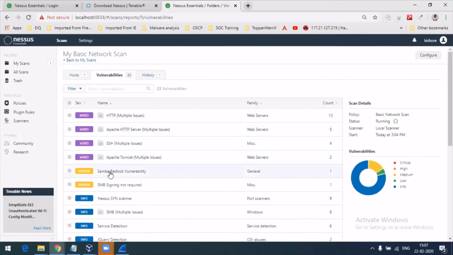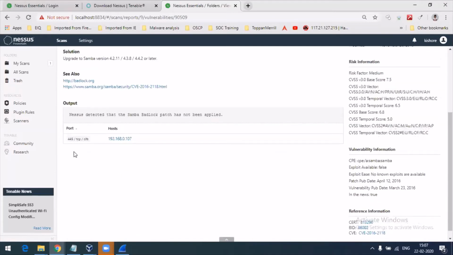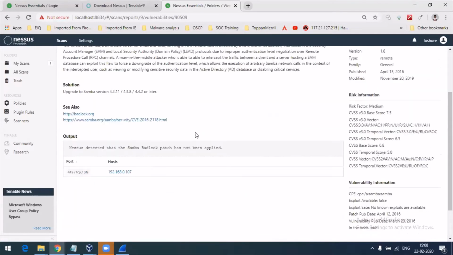Suppose I open an SMB finding. When you open a vulnerability, you'll see a lot of detail here. It says Nessus detected that the Samba Badlock patch has not been applied. The port is 445, which is open on this IP address. The version of the SMB server on the Linux or Unix host is affected by a flaw known as Badlock that exists in the Security Account Manager and Local Security Authority, LSAD. So you can understand the vulnerability.